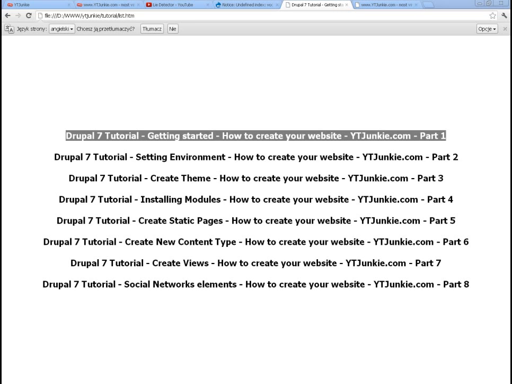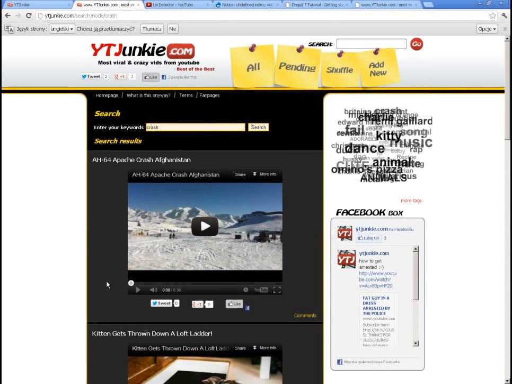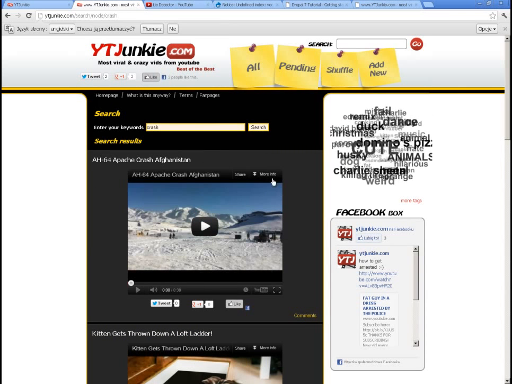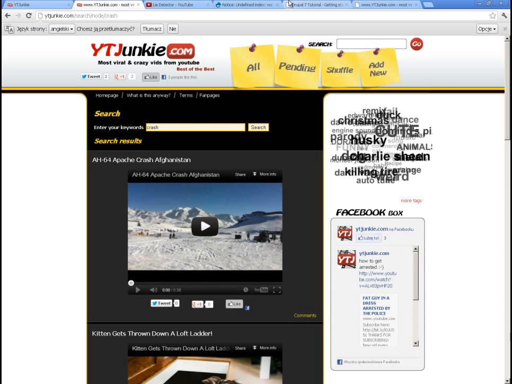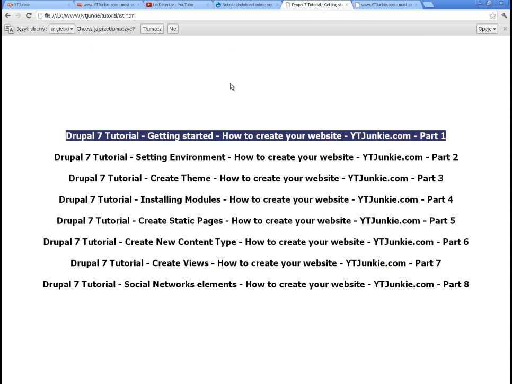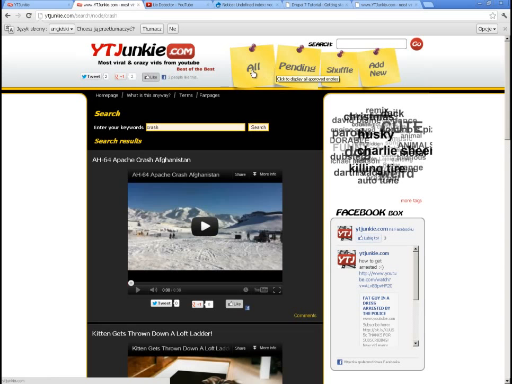In part 5 we will be doing some static pages implementation, and then in part 6 we will create a new content type. So we will create a content type that will represent such a movie entry, and we will create it, configure it, and implement it into our website. Part 7, creating views, so the views that will actually handle displaying when the user clicks on these tabs.